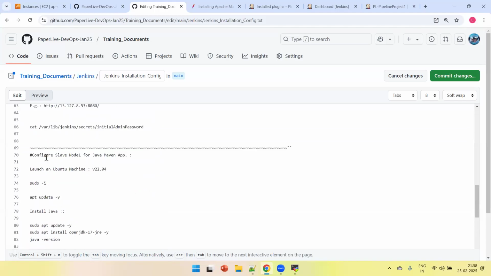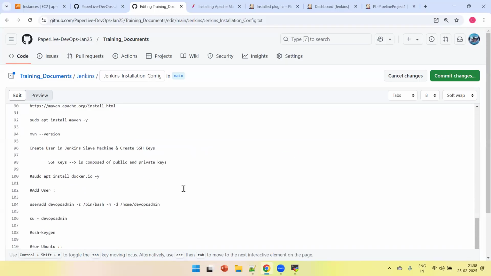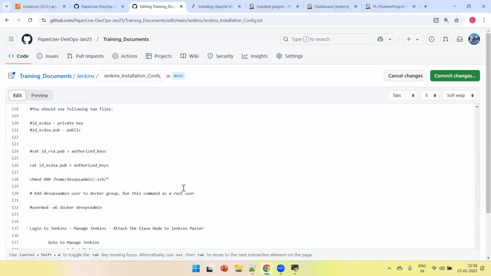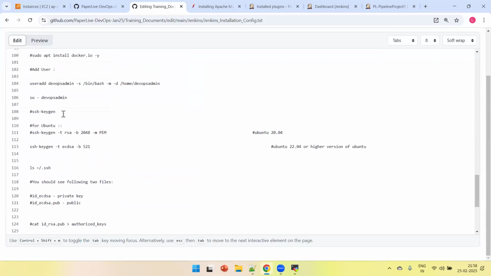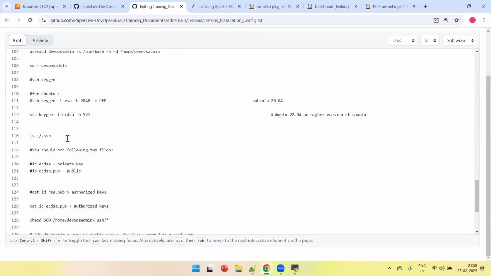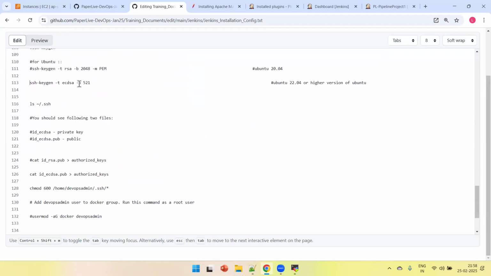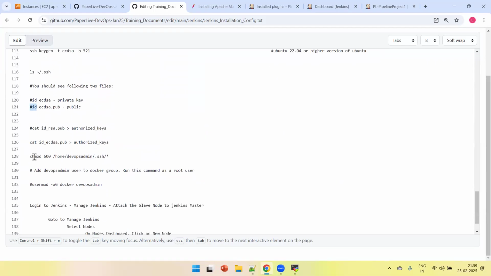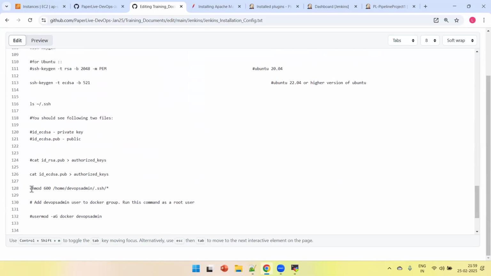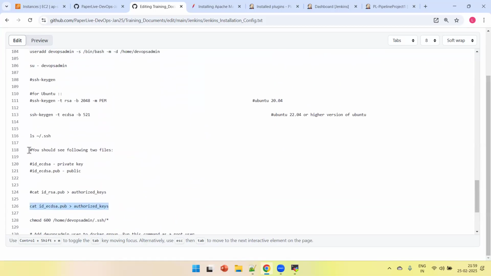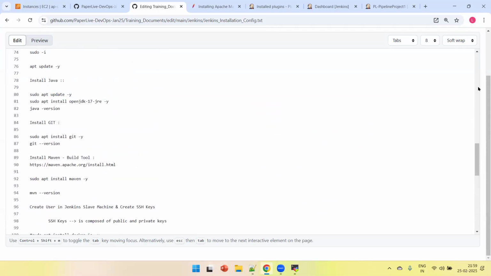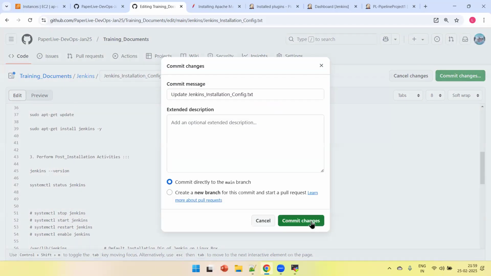So here we have a document updated with the slave node configuration, the installation of build tools, and the user profile creation. You can execute only the executable lines. The lines which are prefixed with hash are just for your reference, for documentation purposes. So execute the commands that are defined here. Don't execute anything that is prefixed with hash.